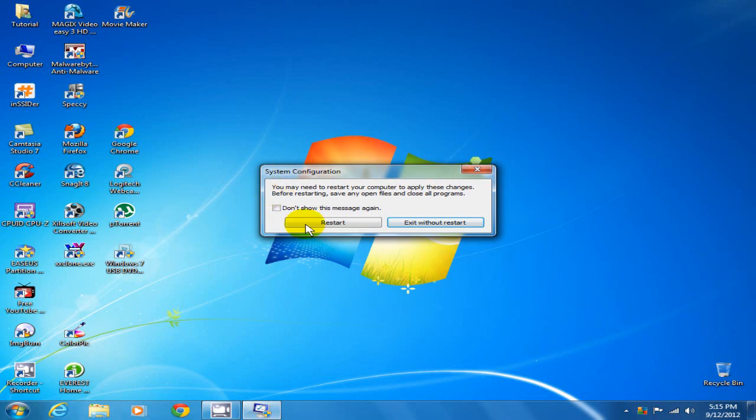For purposes of this demo, I'm not going to click on restart, but that's what you would do, and that would restart Windows for you, and you could see the performance increase.